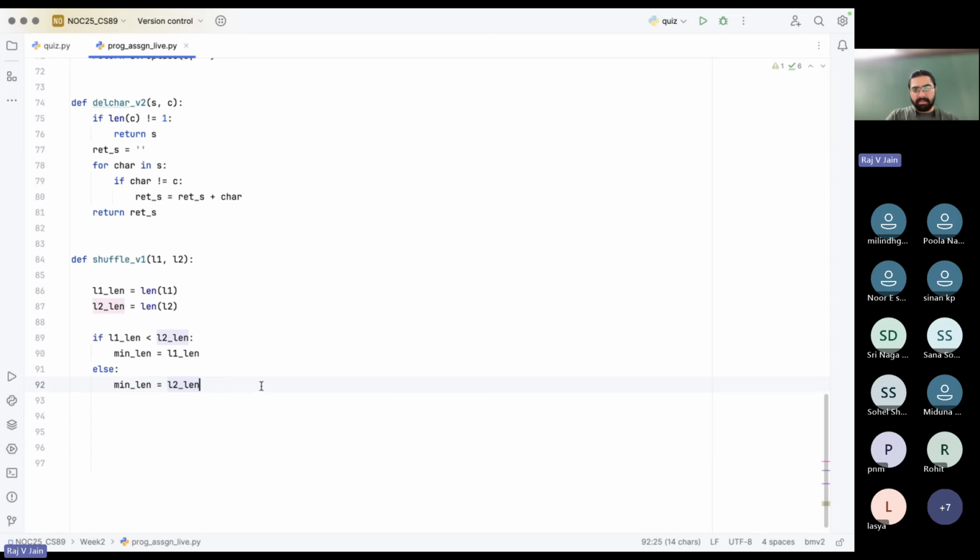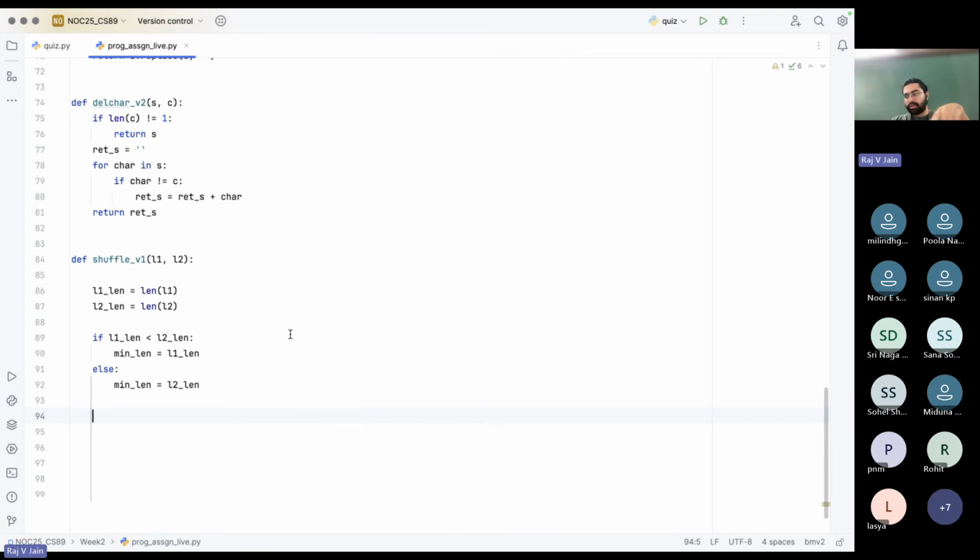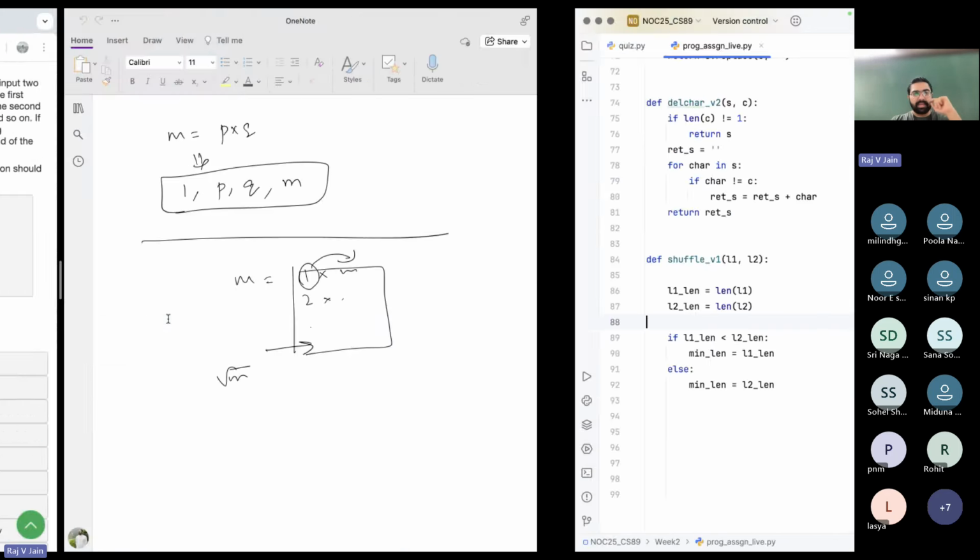In that case, we'll say minimum length is L2 length, but it doesn't matter. If two numbers are equal, which one is minimum? Both are a minimum or both a maximum, right? So it doesn't matter to us anyway, fine. Now we want to give out a list. We can do minimum of length of L1, length of L2, you'll get the minimum length, that's correct, right?